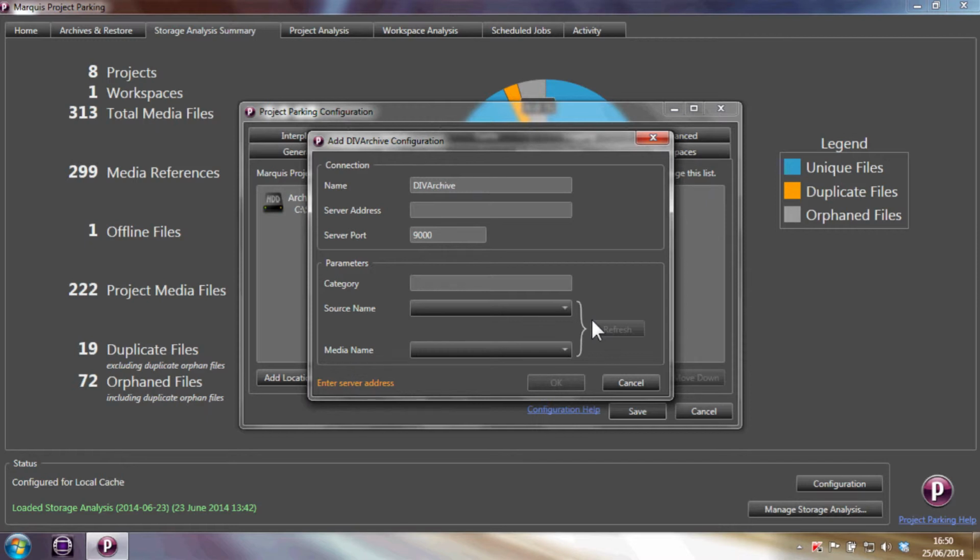The name is the descriptive name for the archive connection that will be used within Project Parking. Define the server address as this is used to communicate to the running Diva Web Service API. We're going to add an IP address. Define a server port of the Diva Web Service, and in this case it will be 9763.